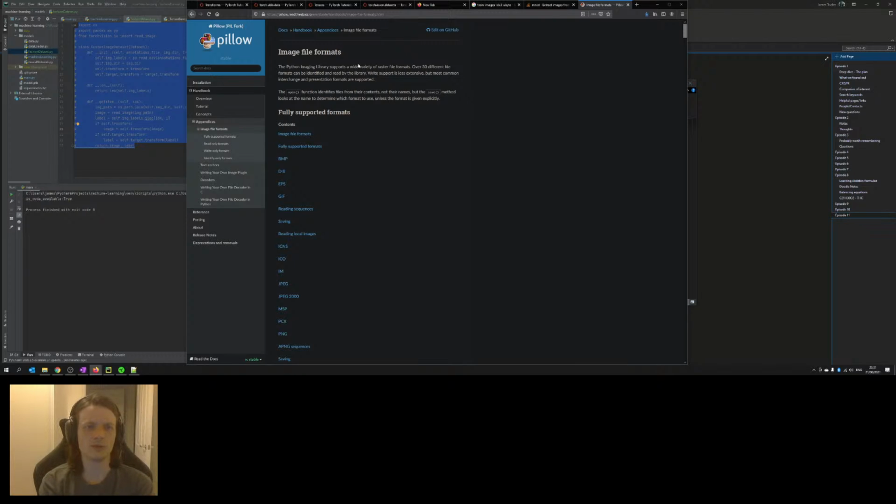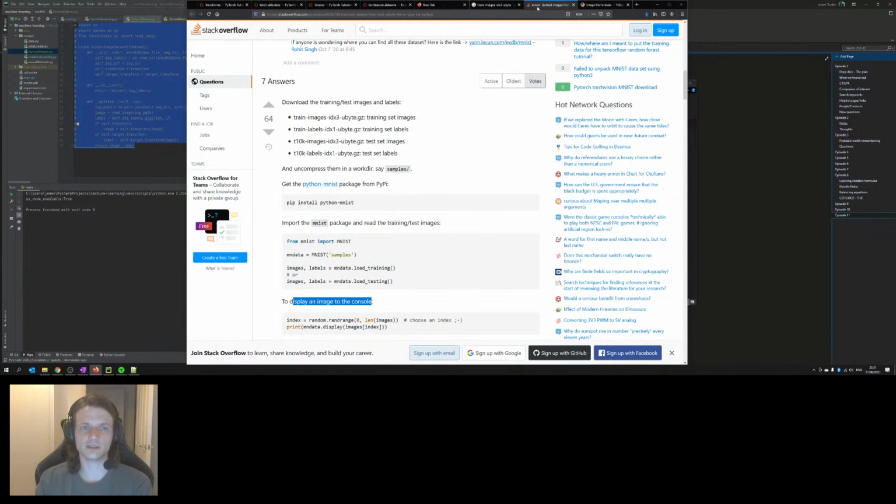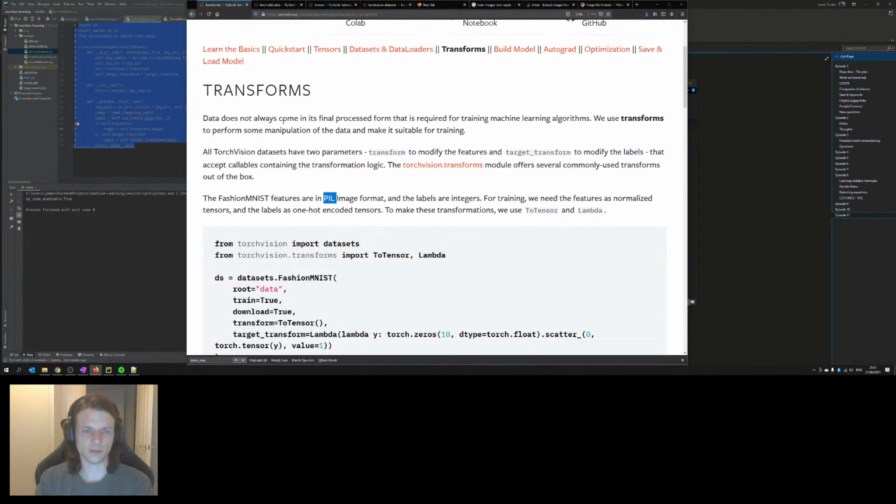The Python Imaging Library PIL supports a wide variety of raster file formats. Over 30 different file formats can be identified and read by the library. Write support is less extensive, but most common interchange and presentation formats are supported. Okay, so it's the Python Imaging Library. Gotcha.